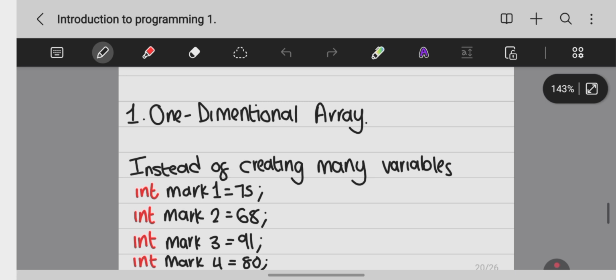Okay, let's talk about the one-dimensional array, right? And before that, I just want us to understand what an array is, and by now you should know what one-dimensional means. Let's just talk about an array. An array is basically a collection of variables that have the same data type and are stored under one name, right? So it's just a collection of the same variable.